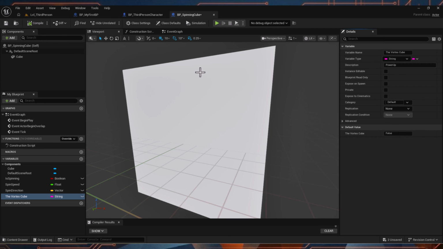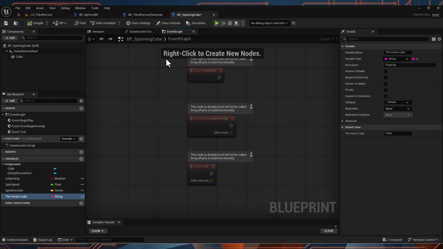The reason why we keep compiling and saving is if we try to type in the values without doing that, Unreal won't let you. So you must always hit compile first. And the way that we know we compiled it successfully is there's a green check mark here. All right, let's jump over to our event graph.